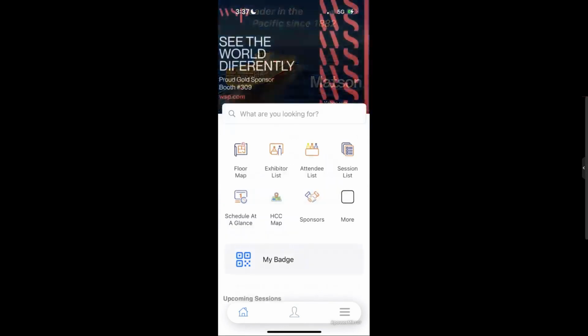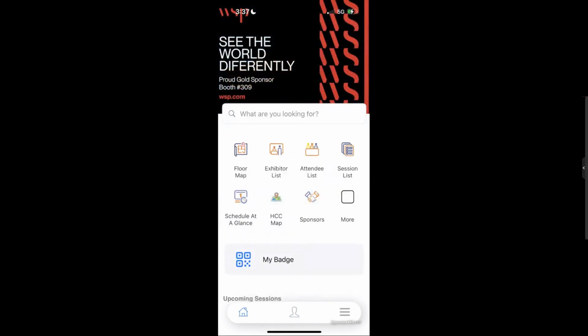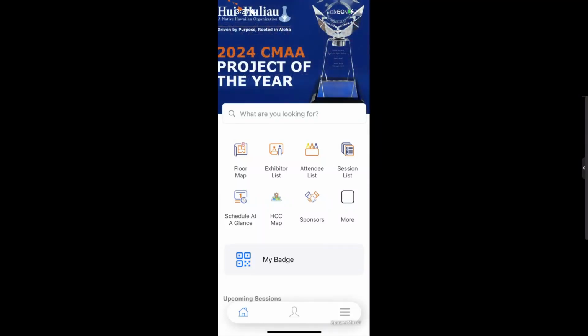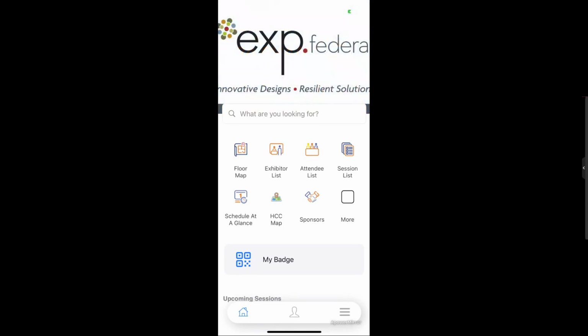The app is incredibly user-friendly. Please make sure you have the most updated version. If you have any questions, please go ahead and reach out to any of us. We're more than willing to help. And we are so excited to see you guys in Hawaii.